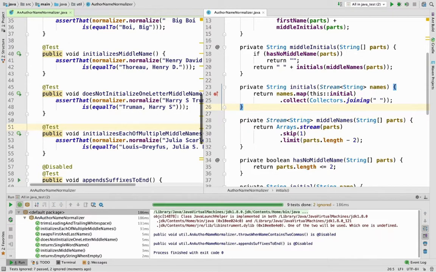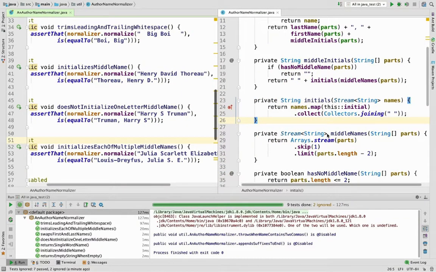And that all passes. One of the things I love about the TDD cycle is my ability to change implementation when I get to the refactoring step. Right now I have a middle initials method that uses Java 8 streams, and that's okay. But maybe I can't use Java 8, maybe I don't like it, maybe I find there's performance issues, maybe I want to go with classic Java because maybe I find it reads better.